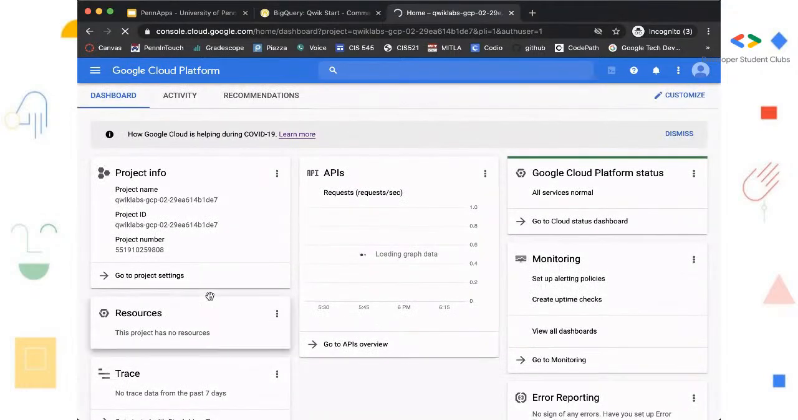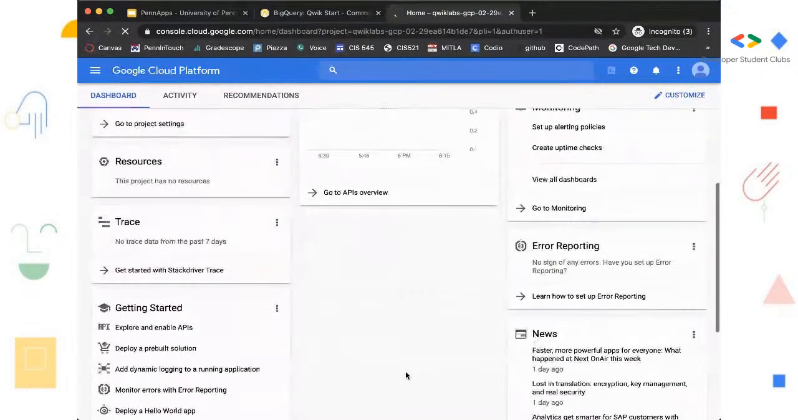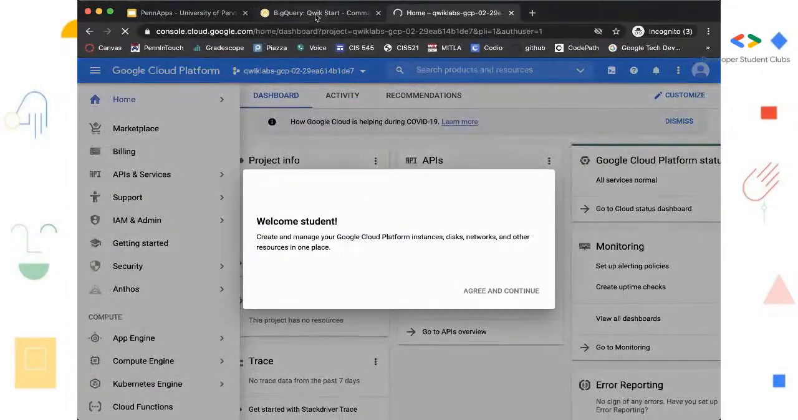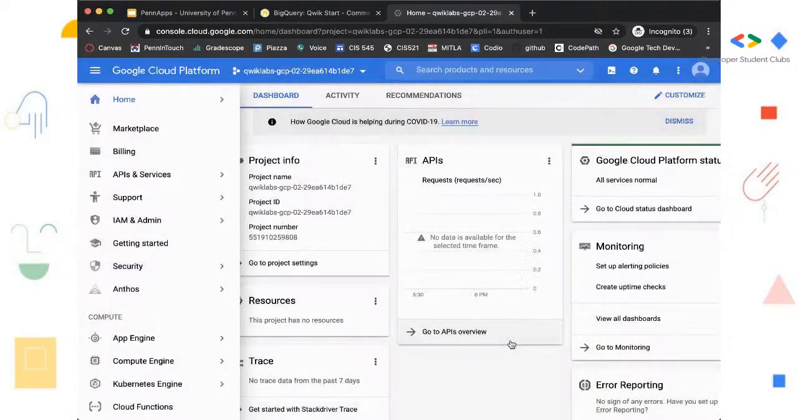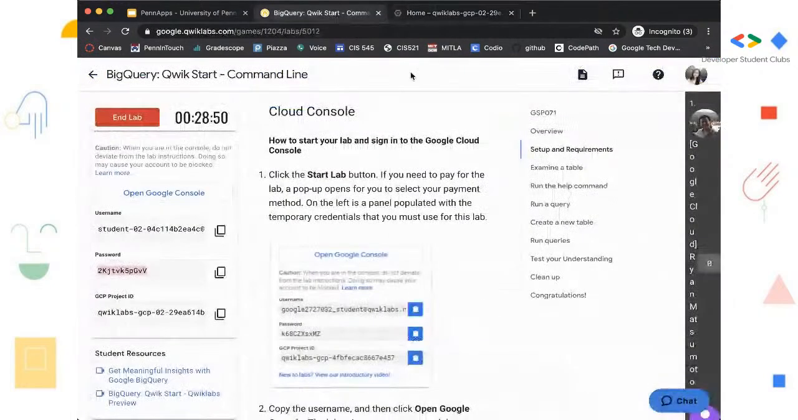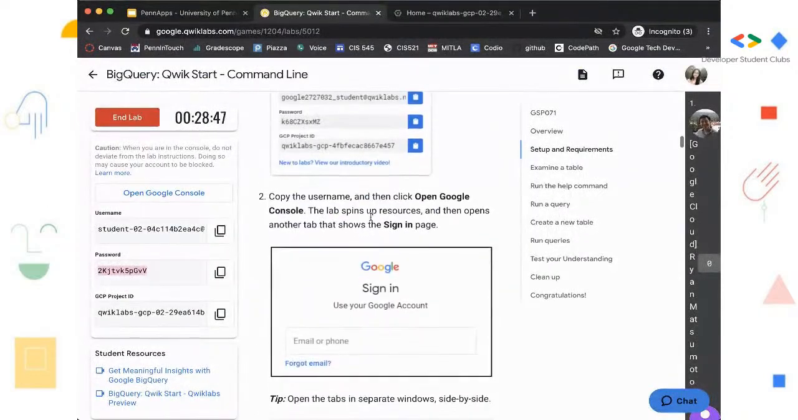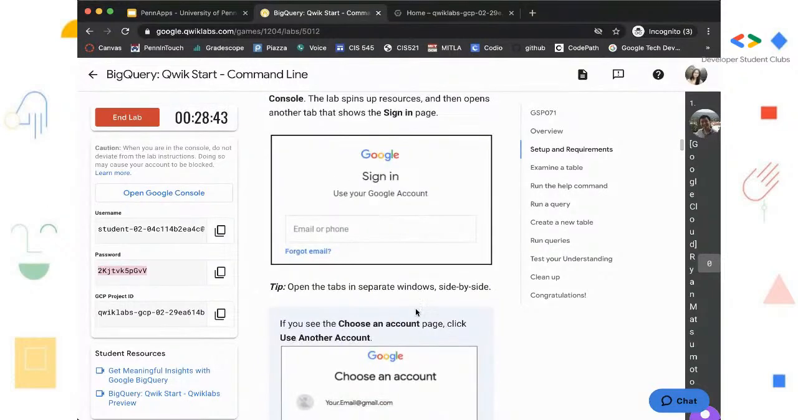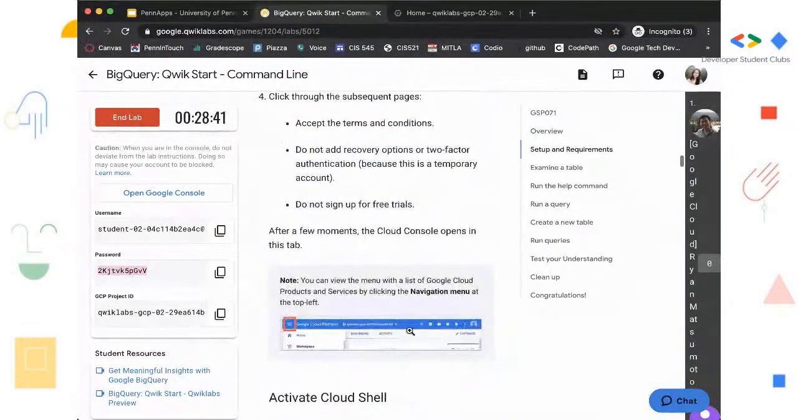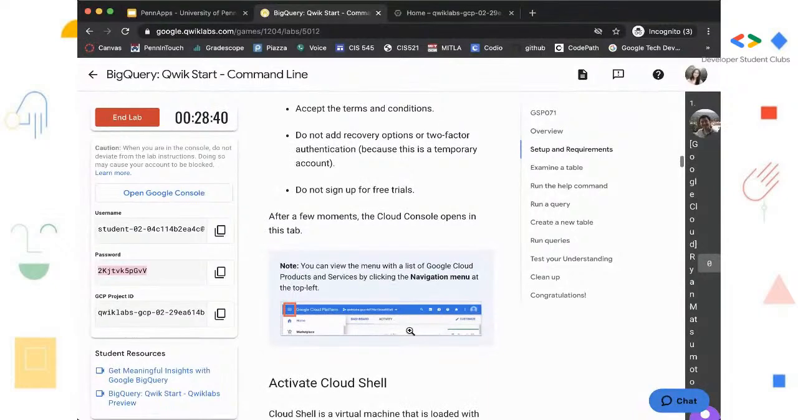Okay, so once you get in, this is what you're going to see, a lot of complicated stuff. So let's navigate. Oops, okay, agree. Let's navigate back to this Qwiklabs page. You can see the instructions that I just walked through were right here. So if you ever get confused, you can always come back.